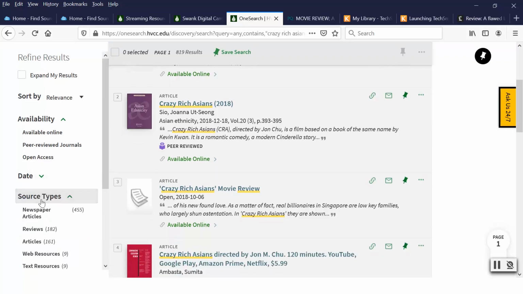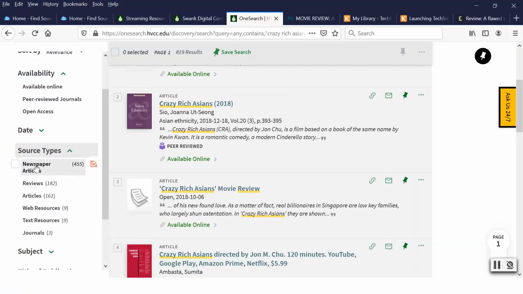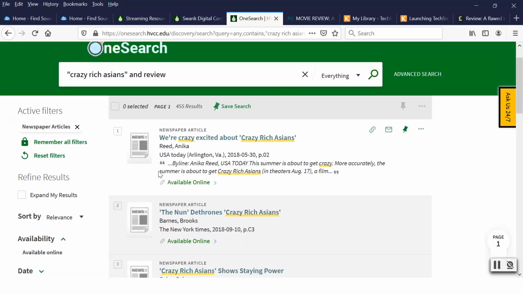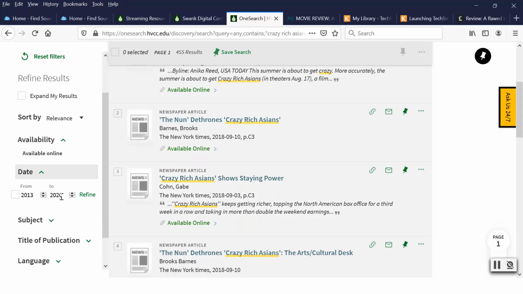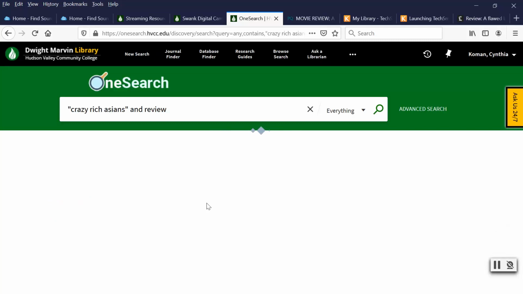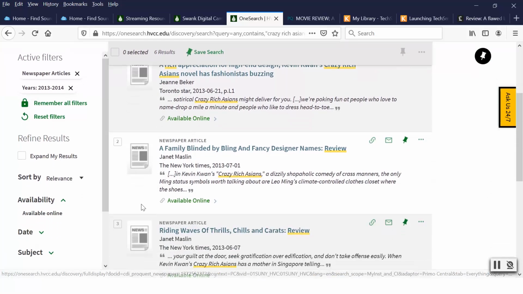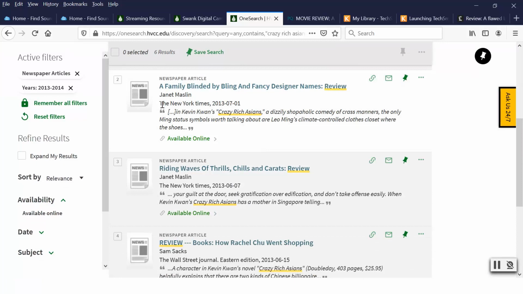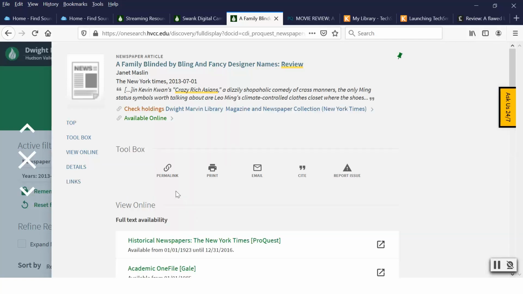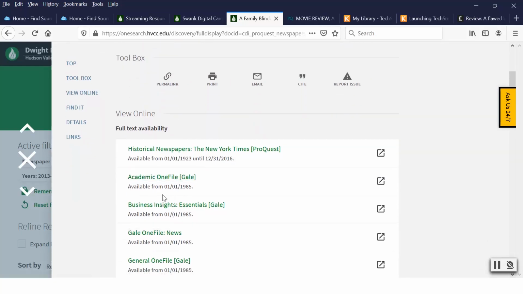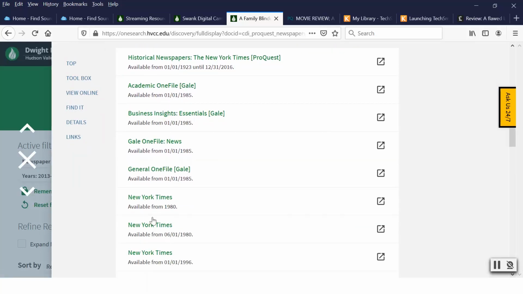And then in my source types, I can come back down. I can see I have increased number of newspaper articles, and then I can even change the date. So 2013 to, how about 2014? Okay, so here, New York Times and 2013. So we can click on that and see if this will work for us. Okay, so here is the New York Times right here as an option to pick our full text.